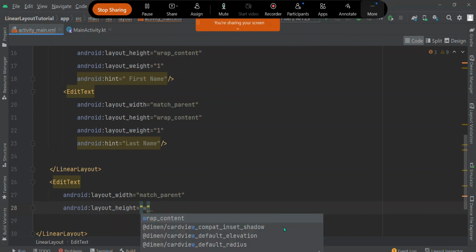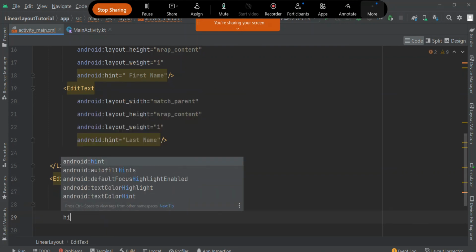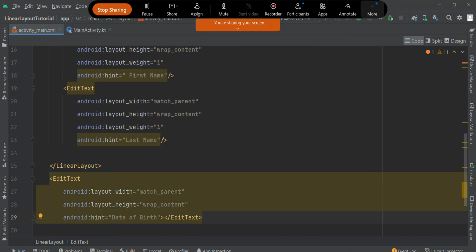Wrap content means that its height should be as much as the content it has. Okay, and it is a text view. We should give a hint. The hint should be like date of birth or birth date. It's up to you, whatever you want to give. Okay, and after that I will close it with slash. If I close like this, you see, it becomes a container. But if I close with slash, then it will close like this. So we want it like this because we don't want a container.